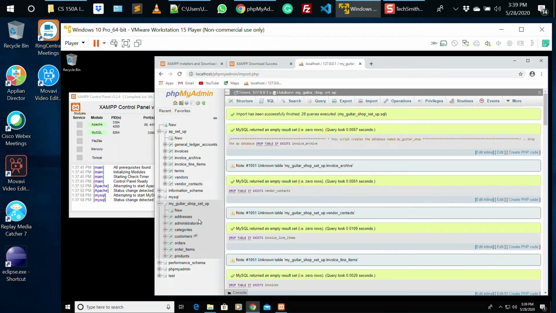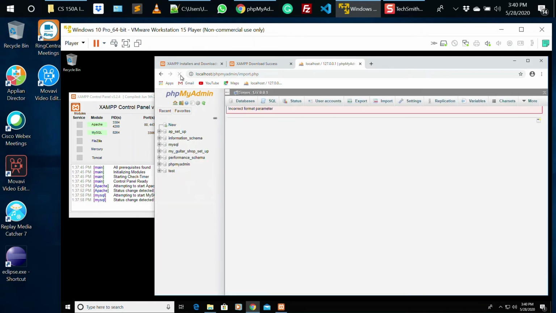And now I have the two databases in the phpMyAdmin application. As you see right here, I have two of them. And then let's run a short statement. I'm gonna run it under my app setup, not on the guitar one.